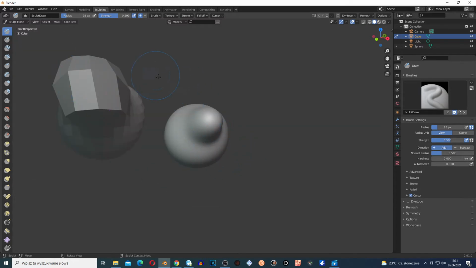Now let me talk a little bit about this kind of stuff. This button is for tablets. I don't have a tablet, I have my PC. But if you have a tablet, you just select in here, and you have sensitivity on your pen, okay, on your tablet. I don't have a tablet, so I'm gonna deselect this.